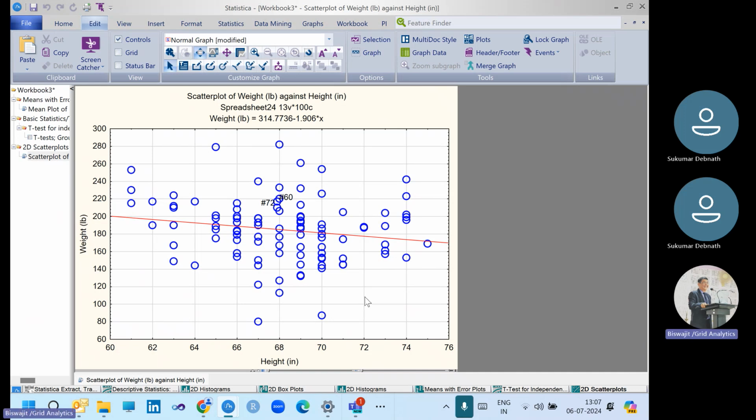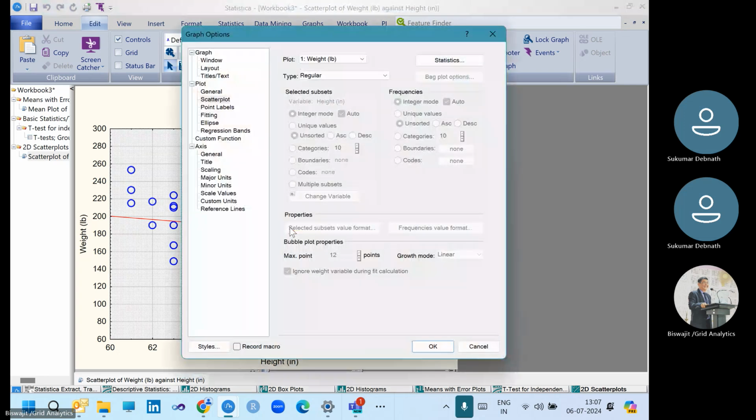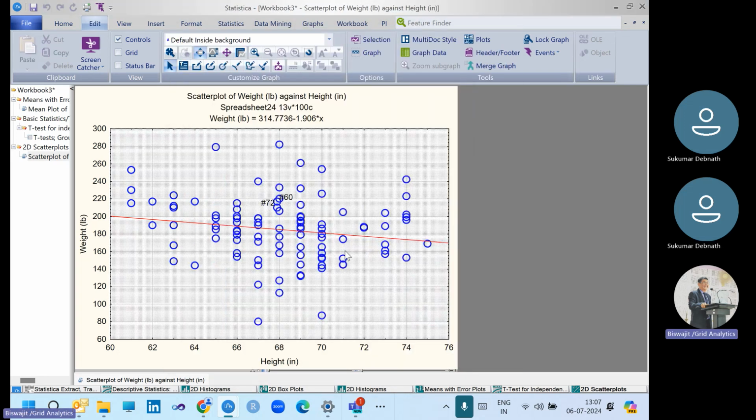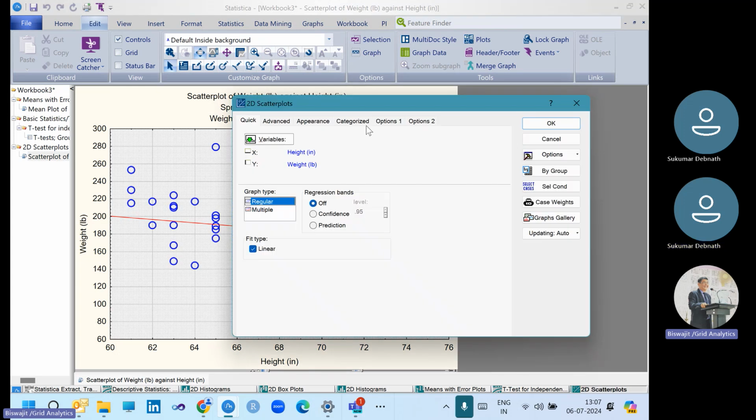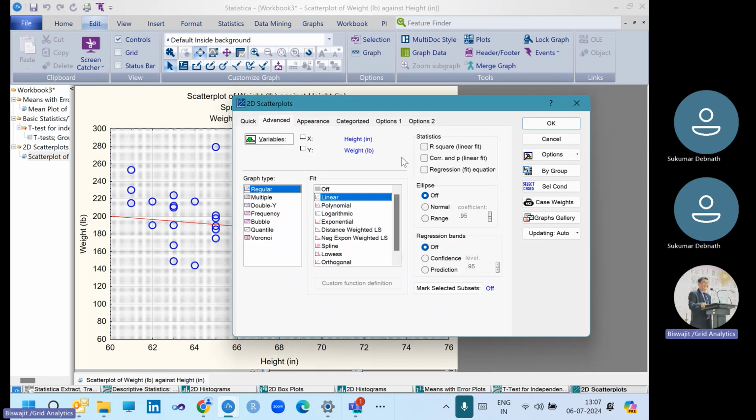Can you tell me, sir, is there any relationship? Yes, basically it's a negative relationship, right? It goes negative. But basically the relationship is measured on the basis of the R.